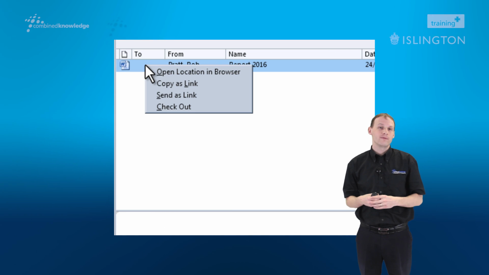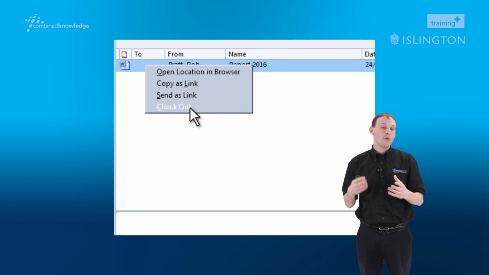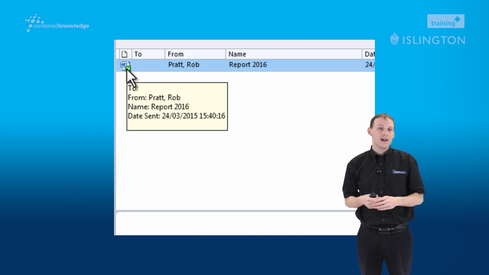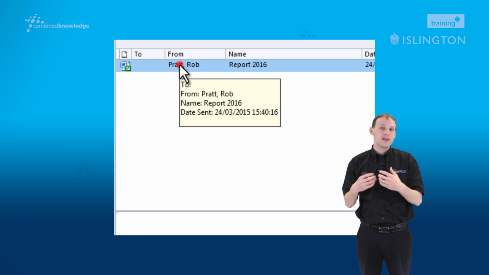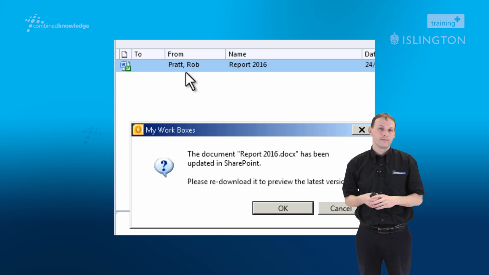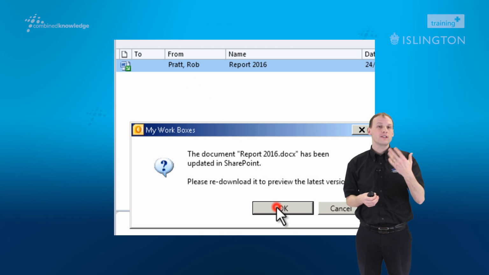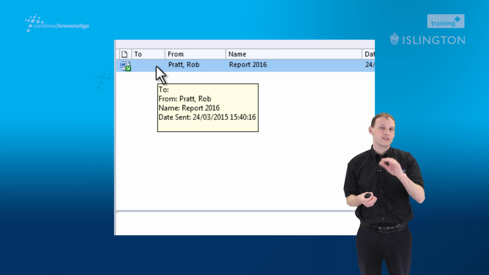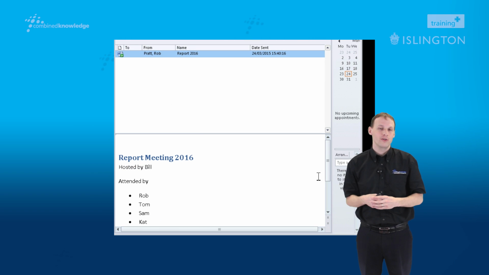If I want to edit the file for a period of time, from within Outlook I can right-click and I can choose to check the file out. That means that the file's now locked to me exclusively and no one else can work on it. When I went to open the file, it told me there was a new version of the file available, so I pressed OK to say, yeah, I want the newest version.